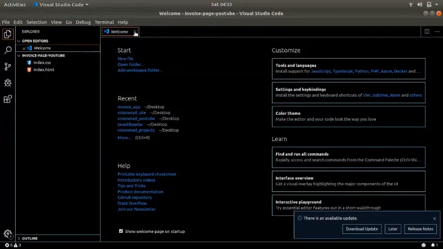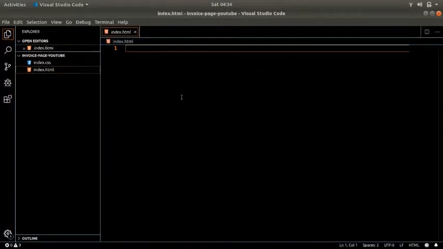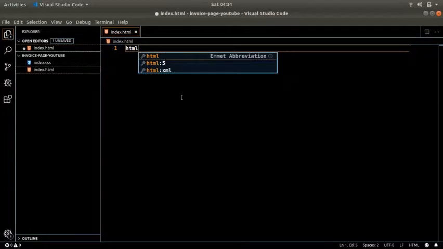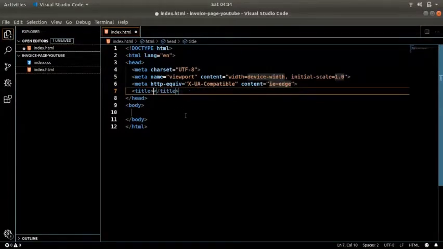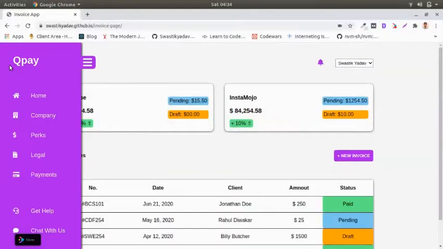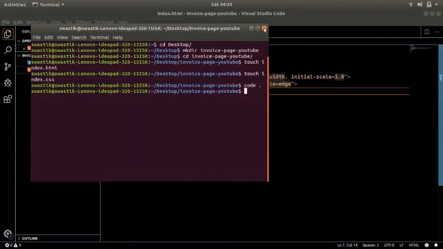So here we are in our VS Code, and here is our HTML file. Let's get started with the basic HTML5 doctype structure. There we have it, and we will change the title to, let's say, we will call it QuickPay, because that's what it is. Yeah, it's QPay. Let's call it QPay. All right. Let me close this terminal because we don't need it anymore.